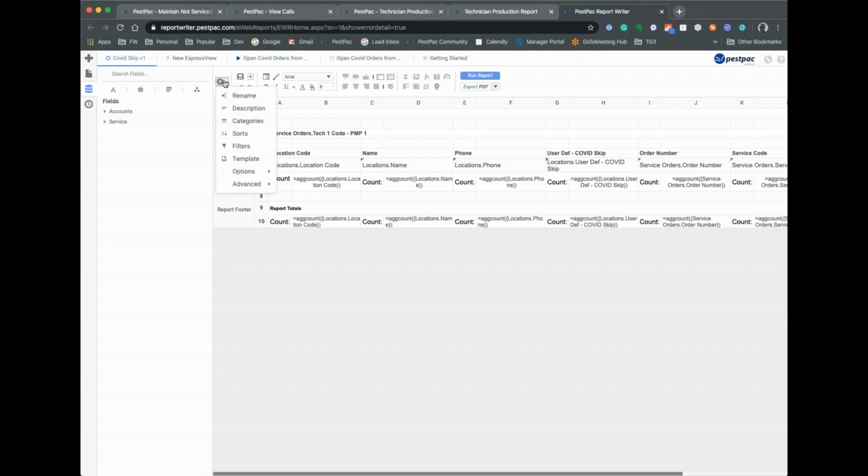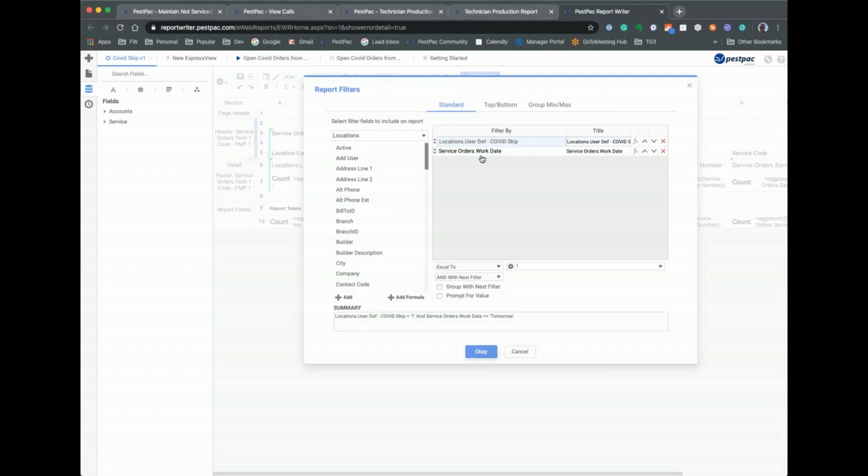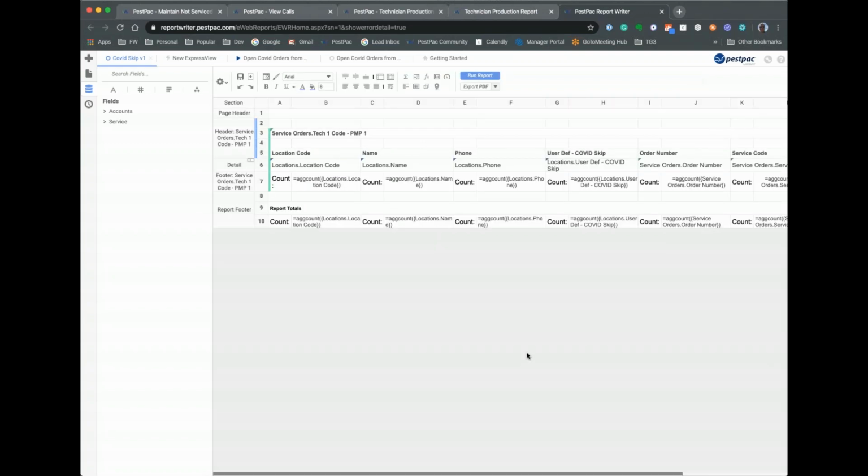The way you access that is you click the gear icon at the top, click on filters, and it's going to show you those 2 filters that we applied in our Express report. You may have your user-defined field labeled differently than mine. If that's the case, just select it from the list down here under user-defined fields and replace that and set that to yours. And that should be all you need to do.